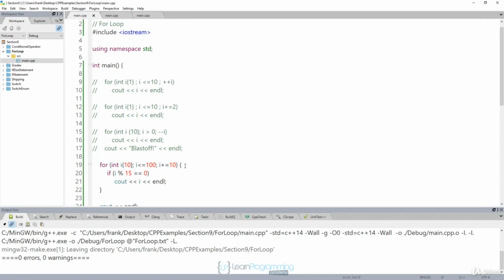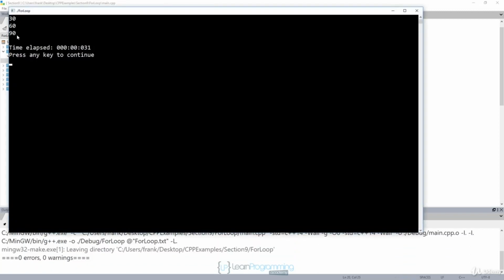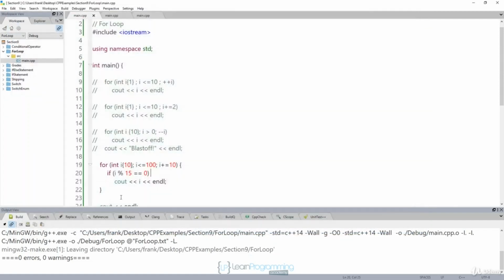So at this point, out of those 10, 20, 30, 40, 50, and so forth, we really only expect 30, 60, and 90 to match this criteria. Those are the only ones that are divisible by 15, I'm sorry. So let's run this, and there they are. 30, 60, 90 are the only ones in that set that are divisible by 15.